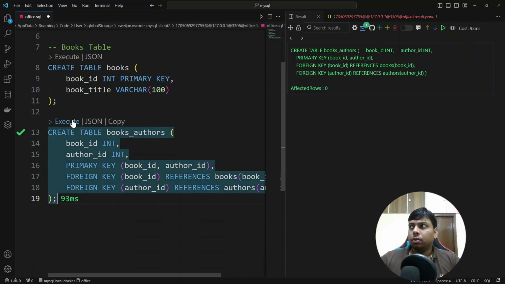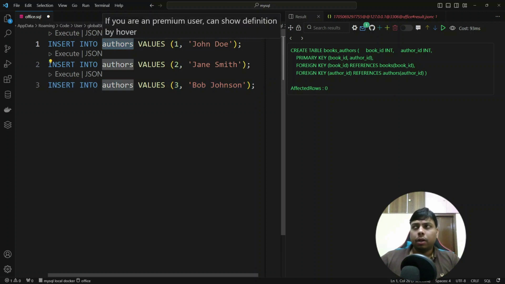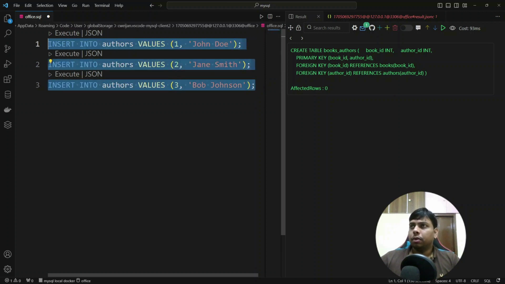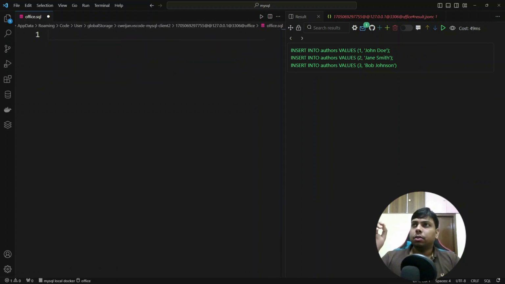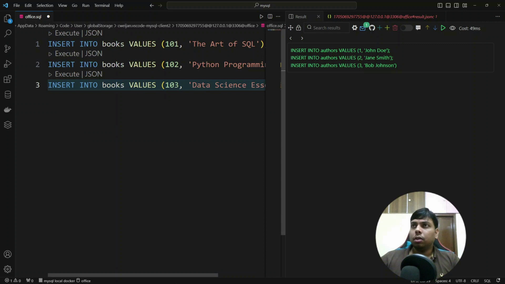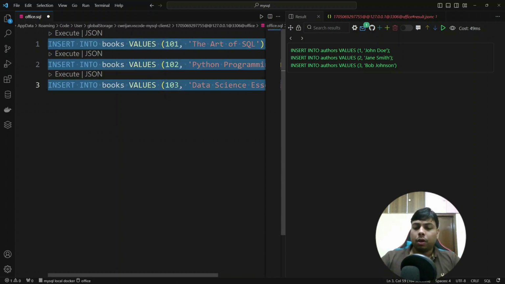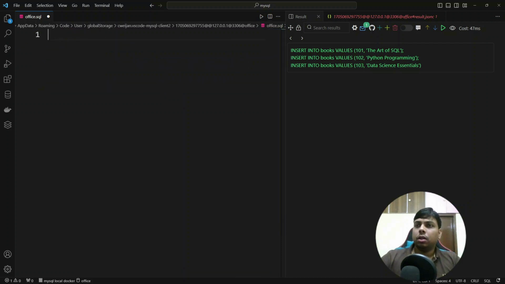So I will execute this one. Now in the authors table I am adding three values, so I'll select all and run. I'll remove this one. Similarly, I am adding three values into the books table, so I will select all and run. I have inserted data. Now I will insert some data into the bridge table.